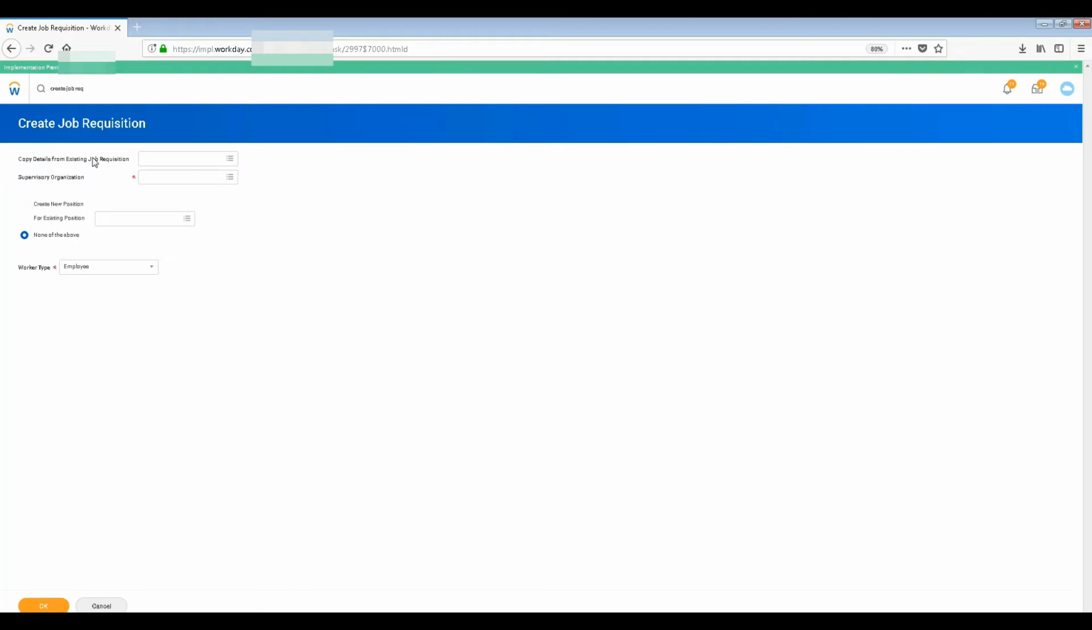Copy details from existing job requisition. Normally we rarely create something from scratch, you don't need to do that, because most of the jobs are repeats. If there's a requirement on Workday, you will see that the company would have posted something similar earlier. So you can always reuse it.